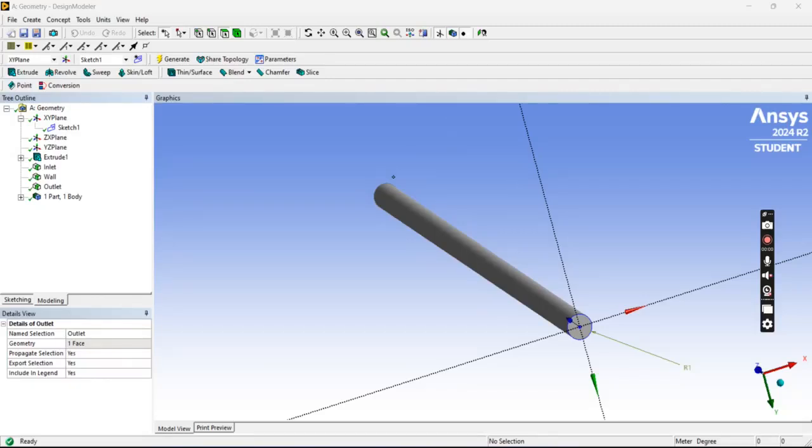Now, in this section, we will learn to divide this whole geometry into 5 sections to better create the mesh elements for this geometry. How to divide this geometry into 5 sections and why will we divide this geometry into 5 sections, we will understand.